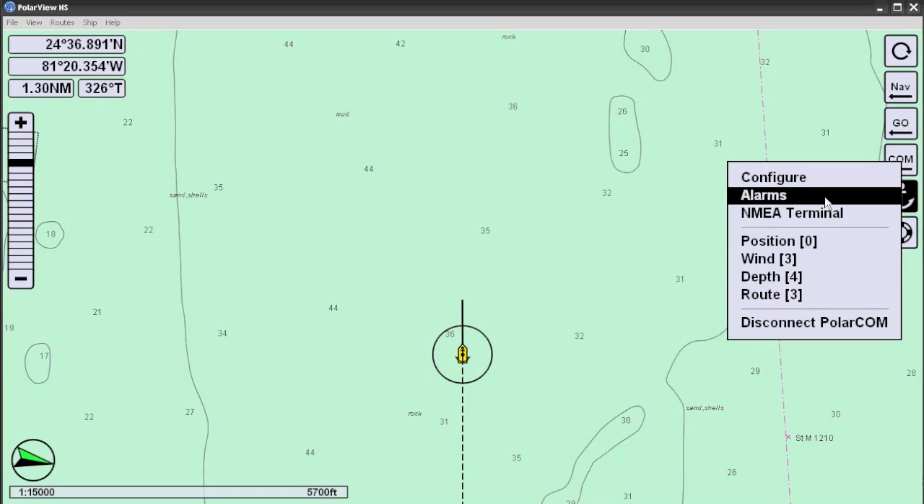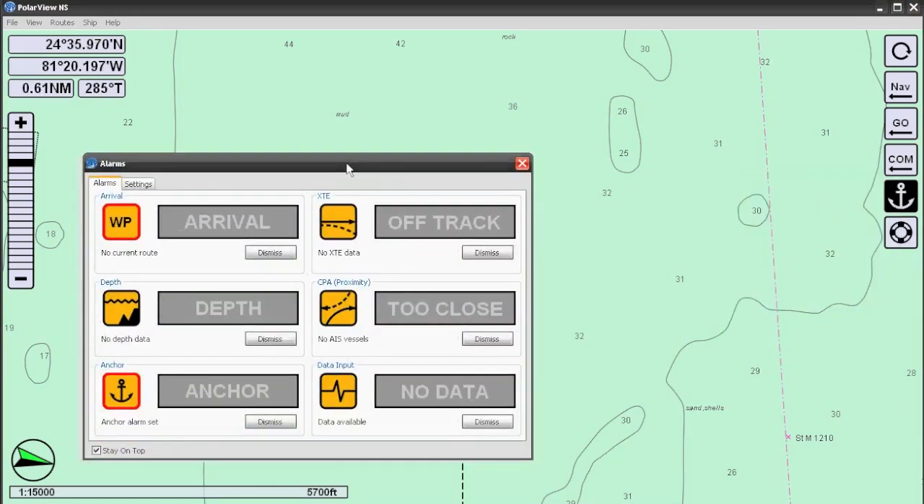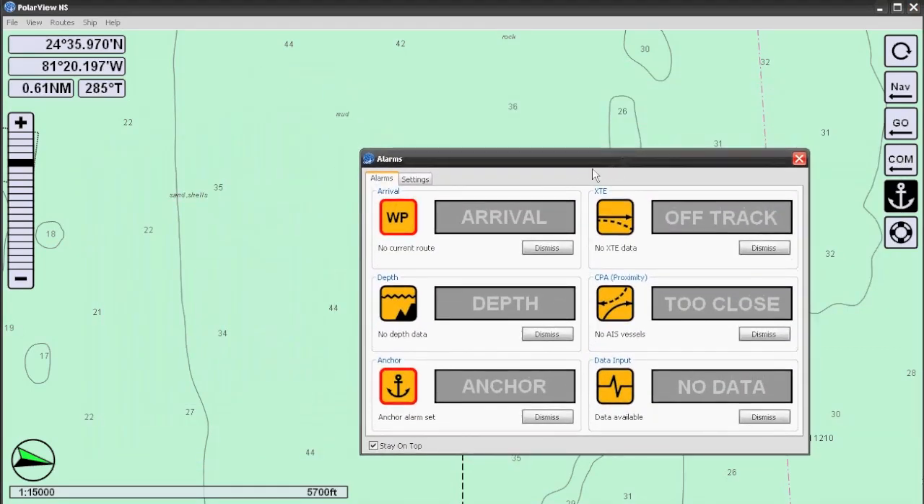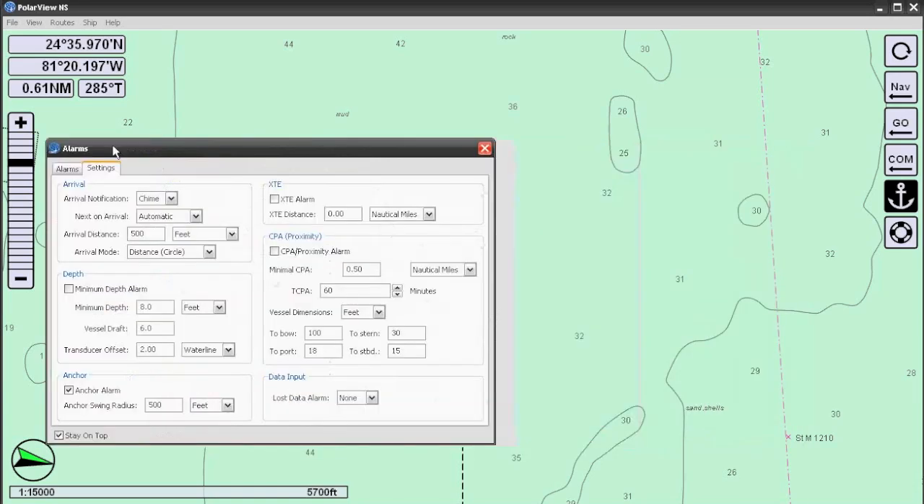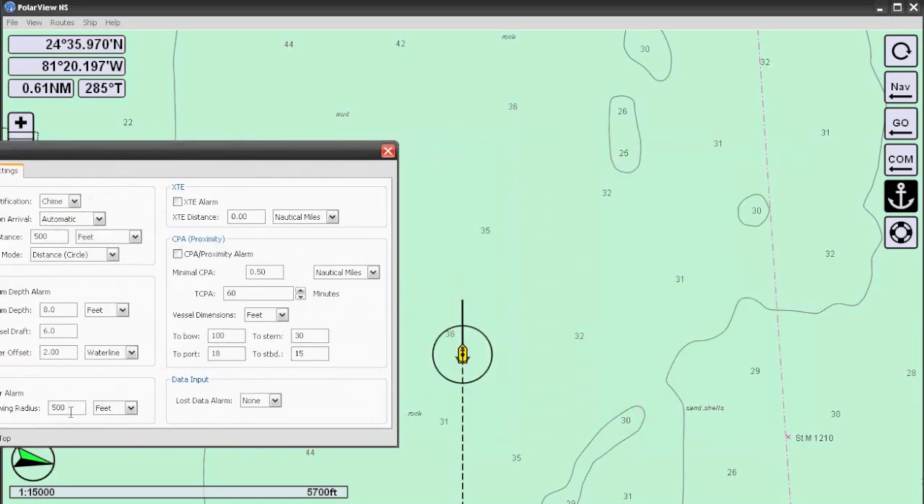Configurable alarms can alert the navigator to several conditions, including waypoint arrival, minimal depth, moving outside an anchor circle, excessive cross-track error, potential incursion with other vessels, if AIS input is available, and data loss. All alarms are user configurable, and changes to configuration instantly affect the live view. Here, we just increased anchor circle size.